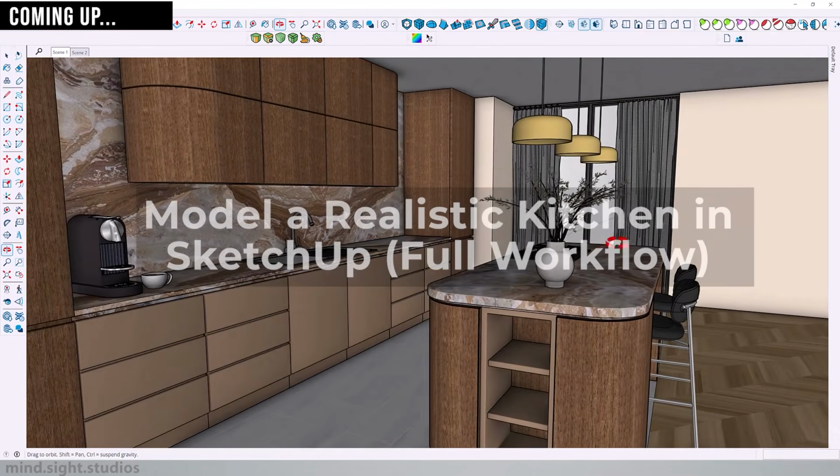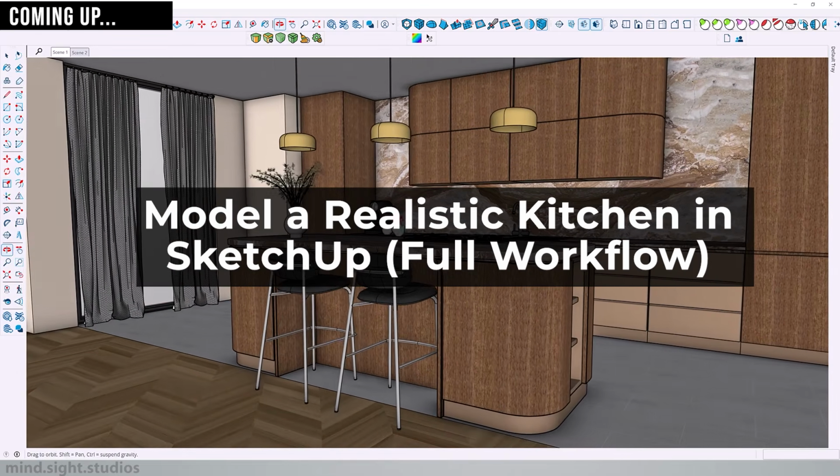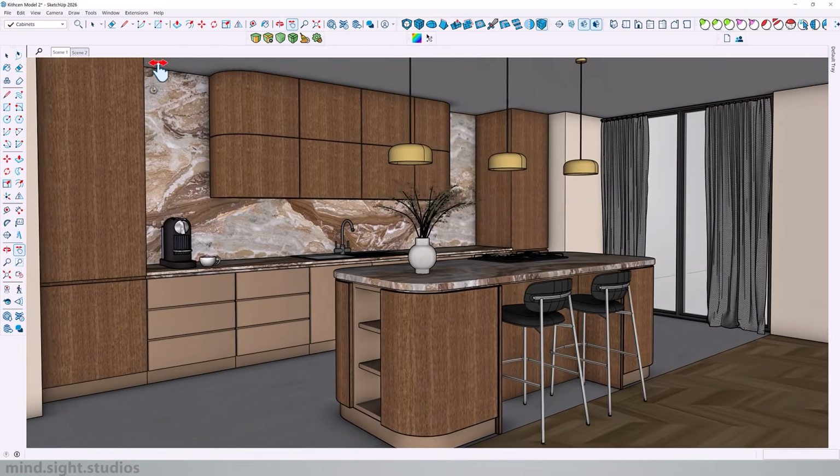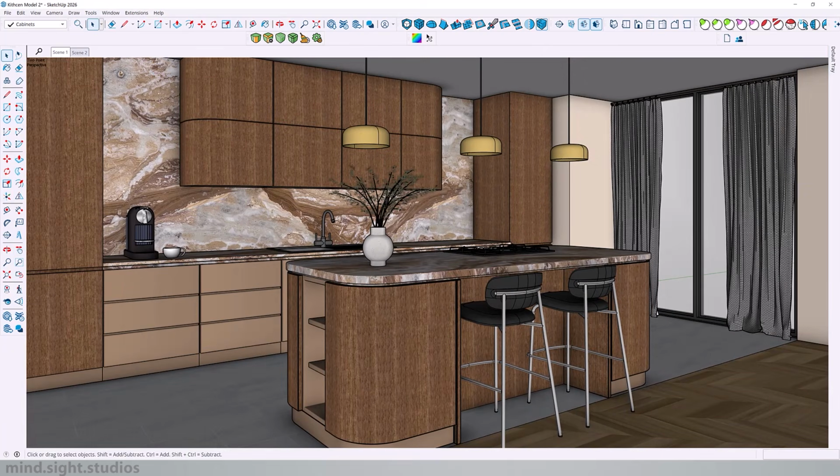Today we are expanding on our kitchen modeling series. This time we're doing something a little more challenging, where we start from scratch as we go through a pretty solid modeling workflow. Let's dive in.